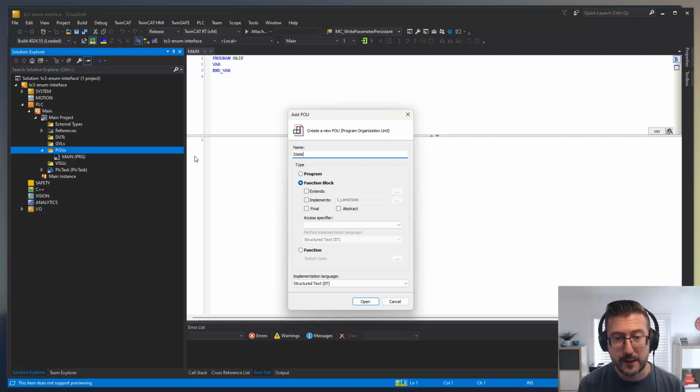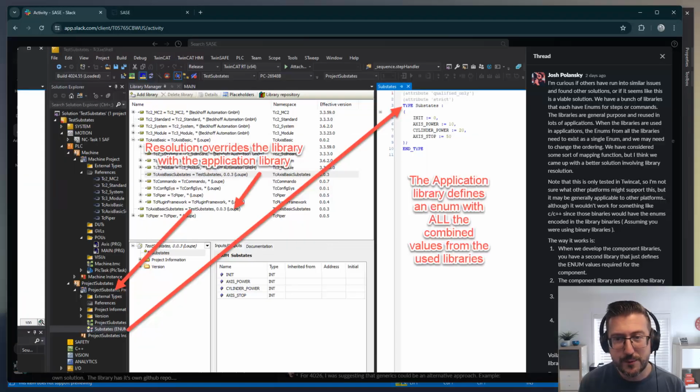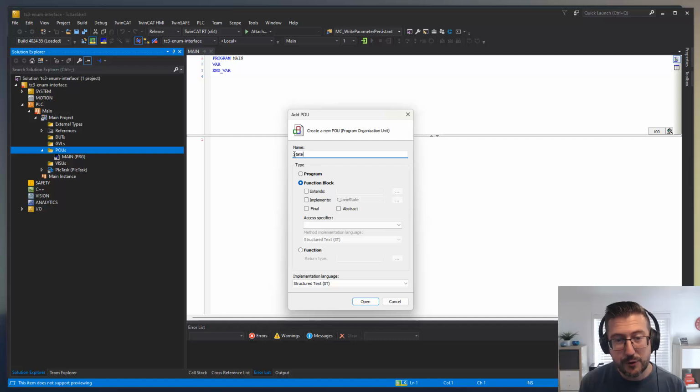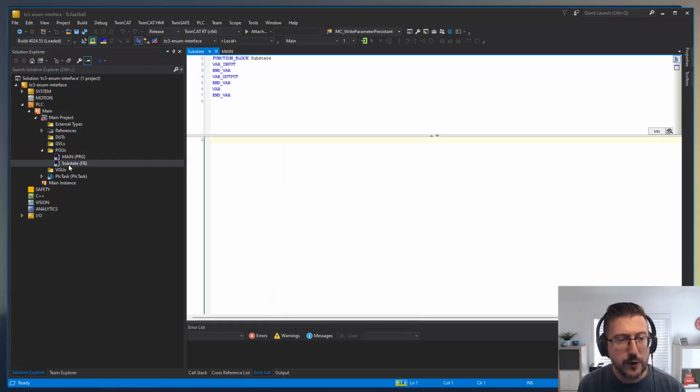it's going to be a state. What do we call it? Let's see again, this way it goes, substates. So substate, I'm just going to call it as it is. So it's a substate. There we go. So I'm going to make a function block called substate, which is fine, because it just gives me a base to work from.